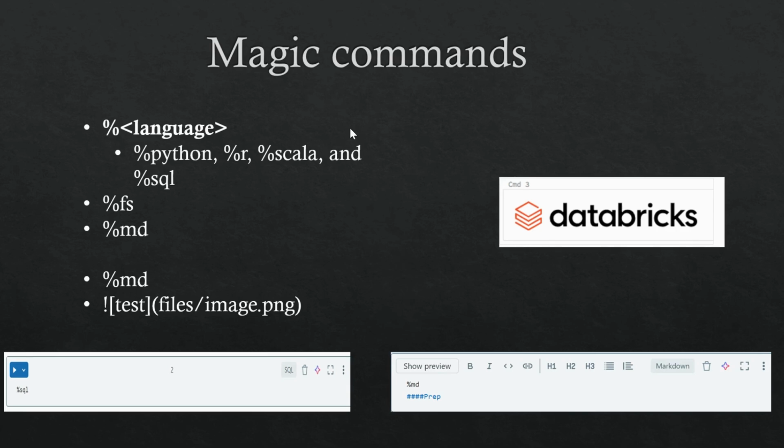Similarly, in the next cell, if you want to write a SQL command, you can just put %sql and write your SQL command in it. So these are basically magic commands. Then the second magic command that Databricks provides is for your file system. If you want to query anything in your file system, get your data, or create your directory, you can do it with the help of %fs.